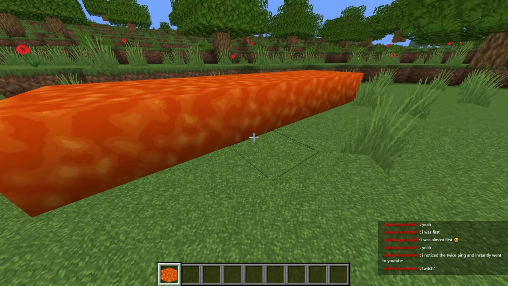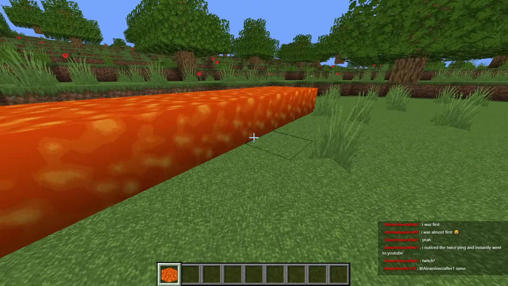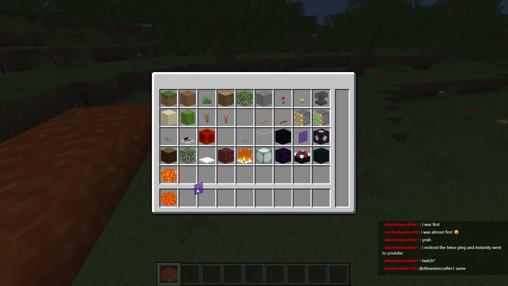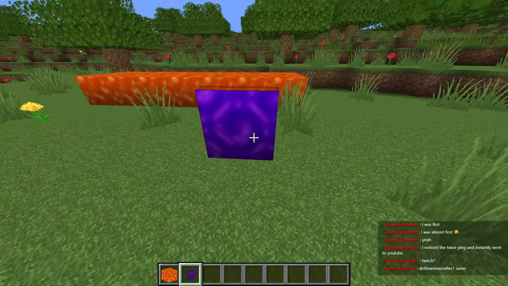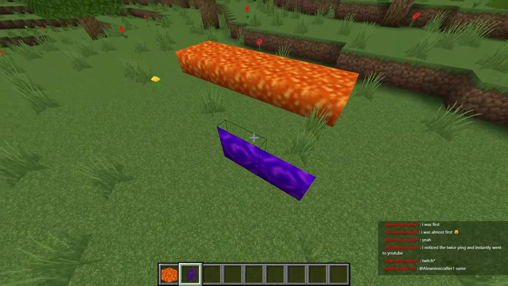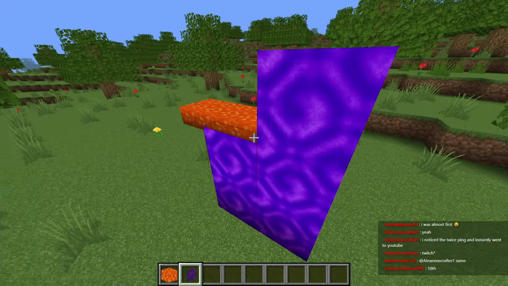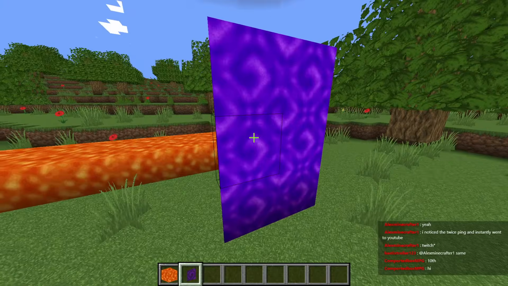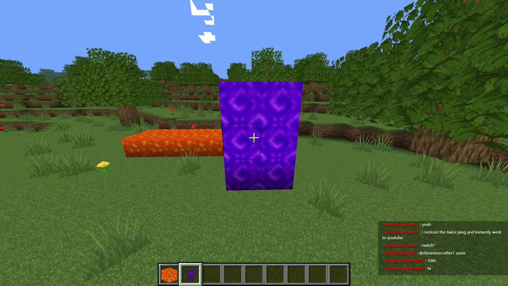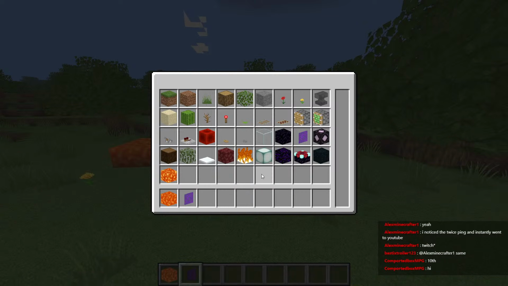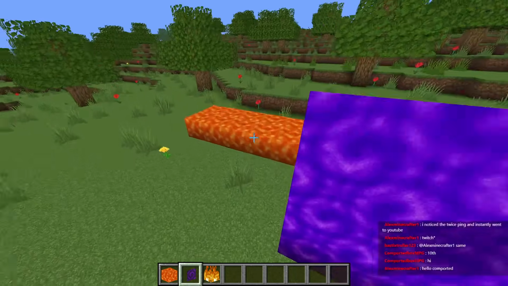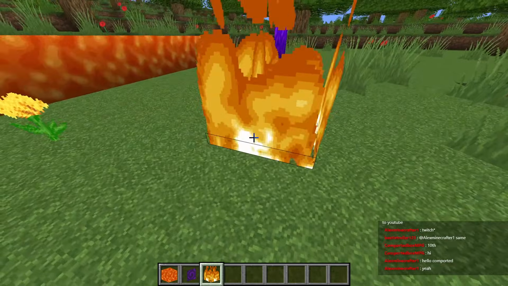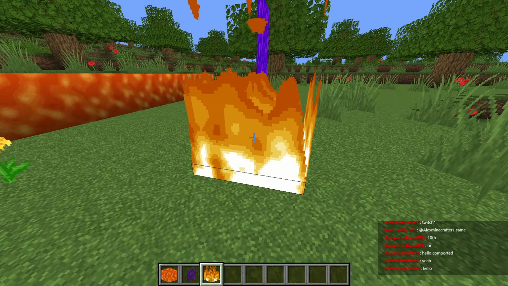And it's not only the lava. Every texture that has an animation, we are actually using that animation. For the portal as well, we are animating it. Look at how cool the portal is. But it's not transparent, but we'll figure it out like we always do. And we have the fire. The fire is also cool. The animation is finally working like it should.